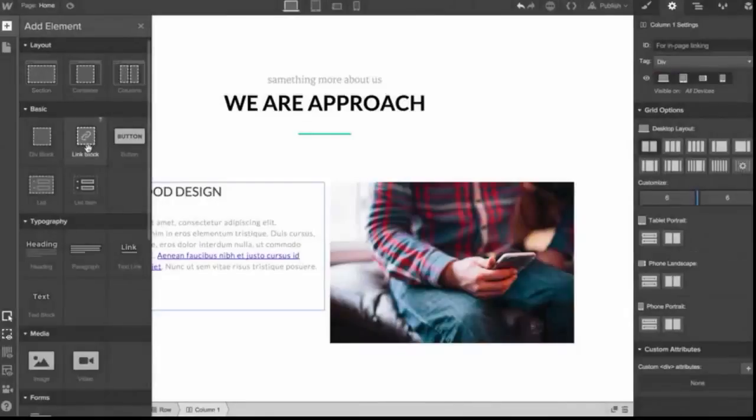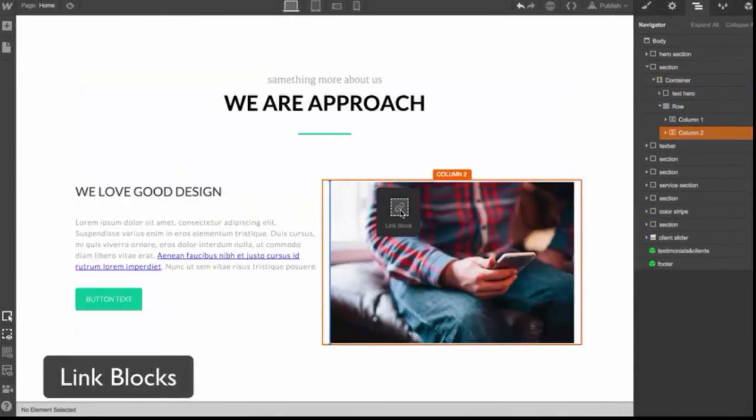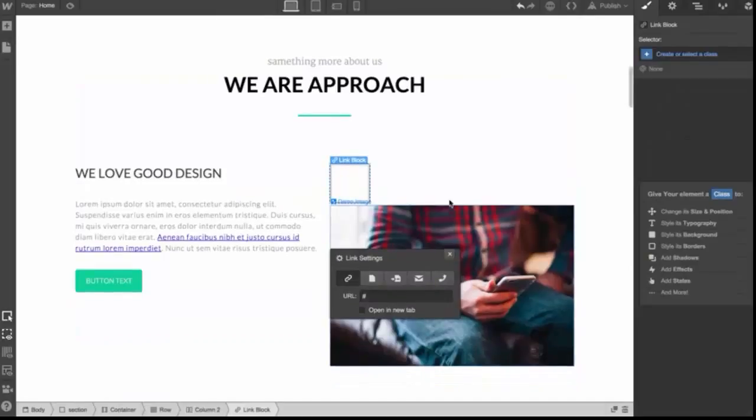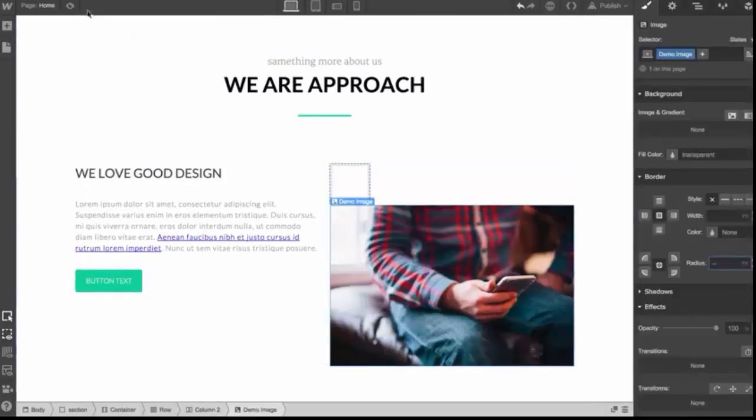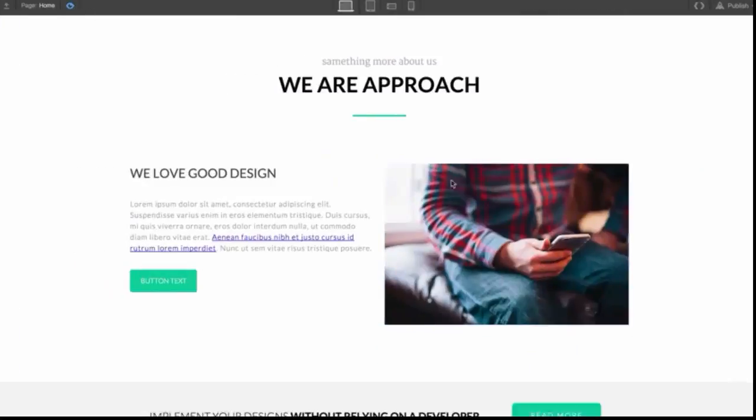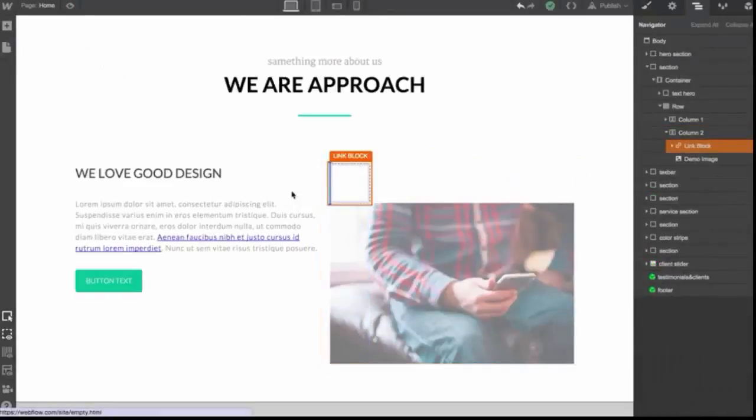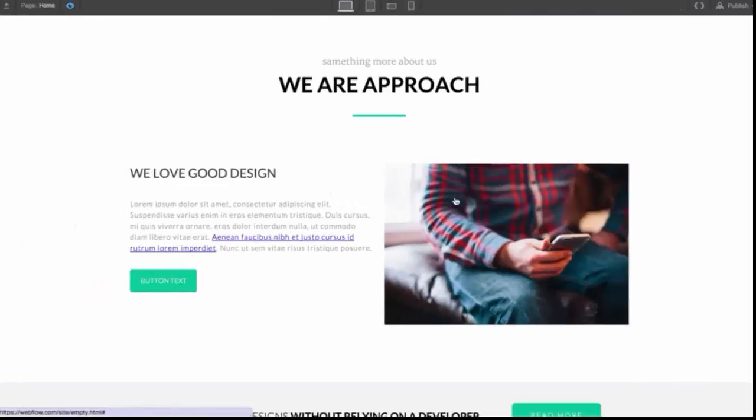The final method of adding a link is by using link blocks. Link blocks are used when you want to create a link around an object or a group of objects. A common use case is to create a linkable image. Currently, outside of this link block, this image cannot be clicked. However, once we place this image inside of the link block, it can be.